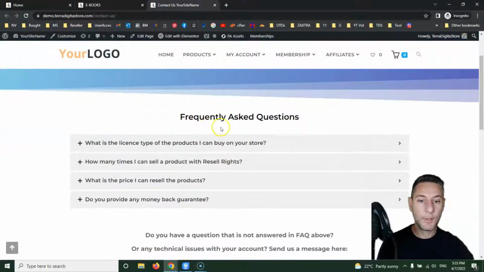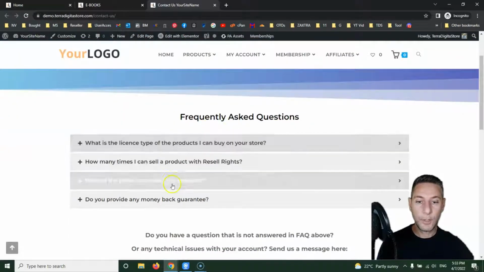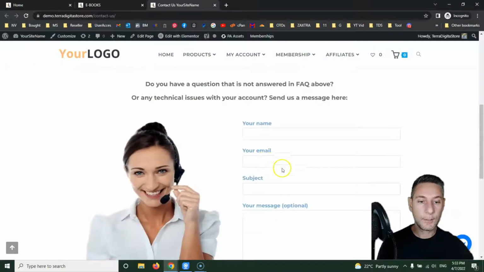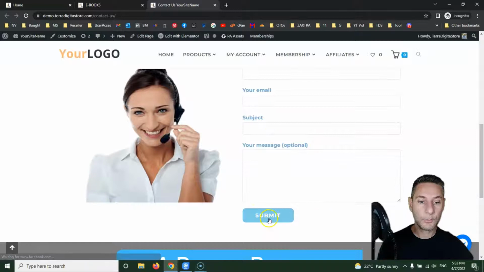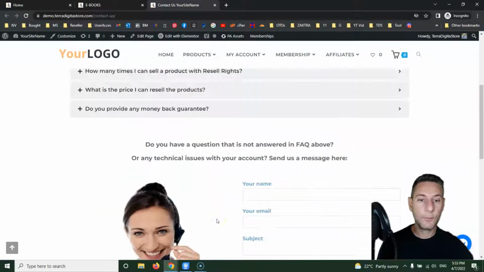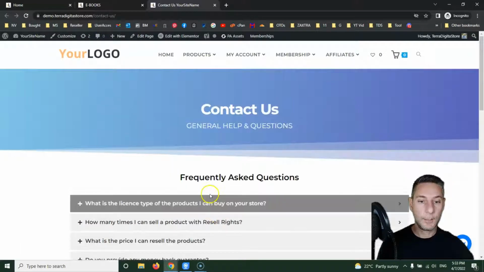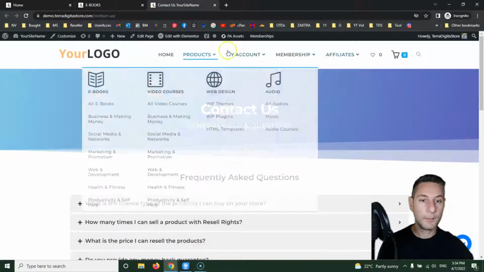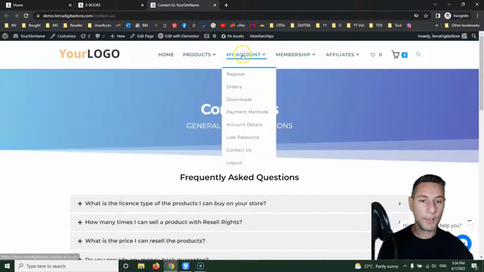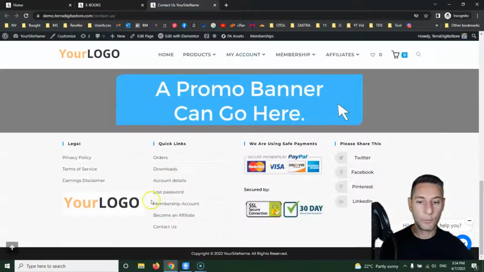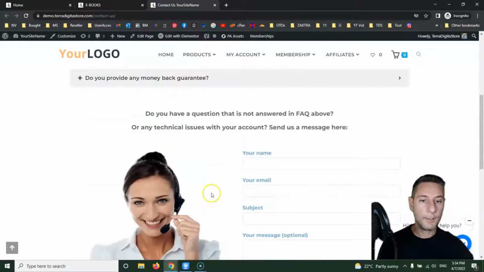Here there are some FAQs, and there is also a contact form. So if somebody wants to contact you, they can contact you through this contact form. Okay, this is the contact us page. I don't have it here on the main menu. I have it on my account, the contact us, and I have it also on the bottom here on the footer, contact us. Okay, let's continue.